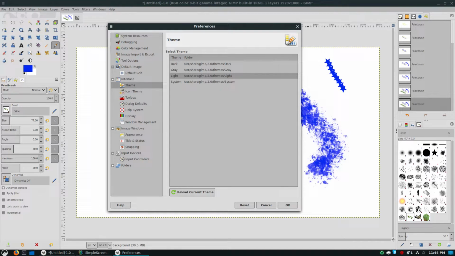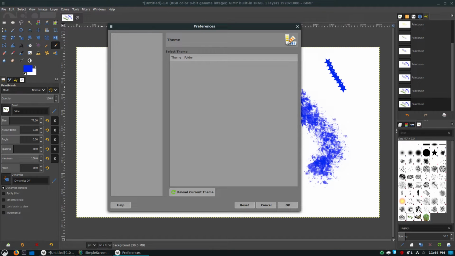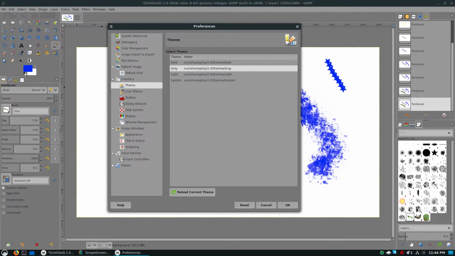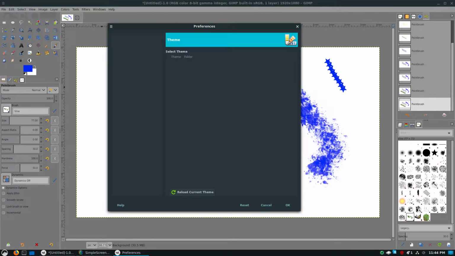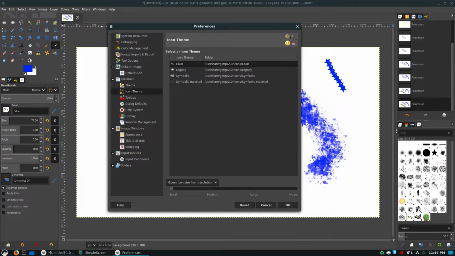So as far as your theming, if you want to go with a basic light theme, we have a basic dark theme here as well you can pick from. So you can go with a variety of different theming options. We have a dark, a gray, a light, and a system, which is going to pull from whatever your system colors happen to be. With my current system theme, I love the theme, just not for GIMP. So you can see I don't really like that. I usually run GIMP on a dark theme. As far as your icons, we have color, legacy, symbolic, and symbolic inverted. So of course I'm going to use the symbolic for the dark theme so I can see what everything is. So you can just basically organize it the way that you want.